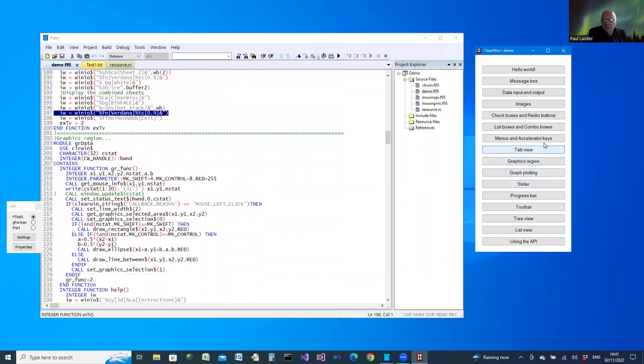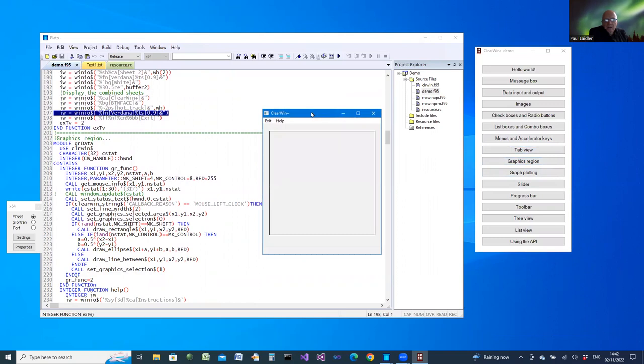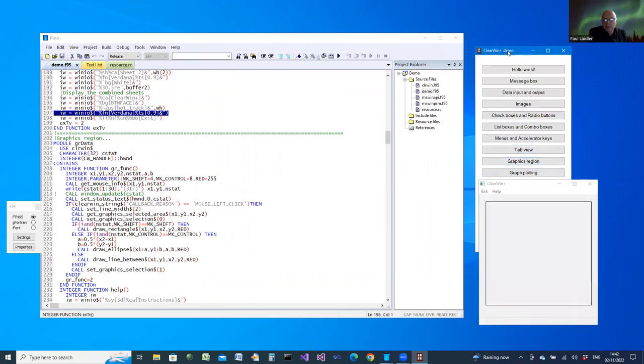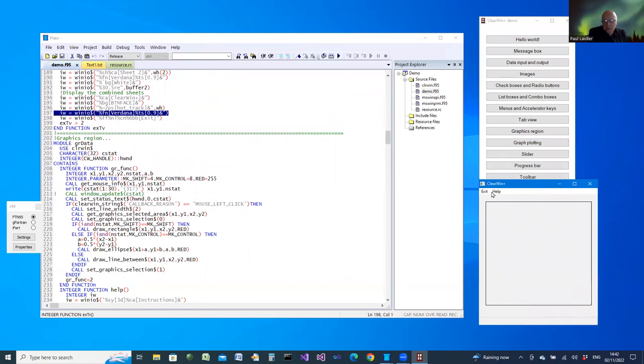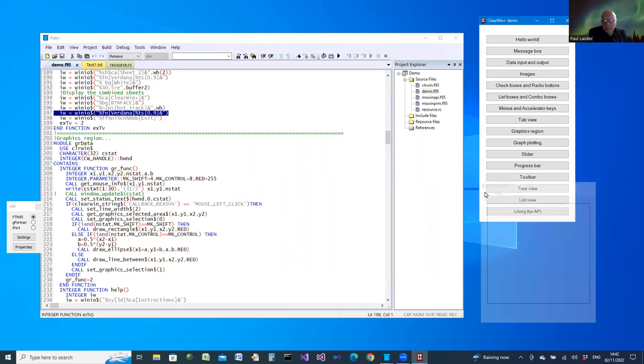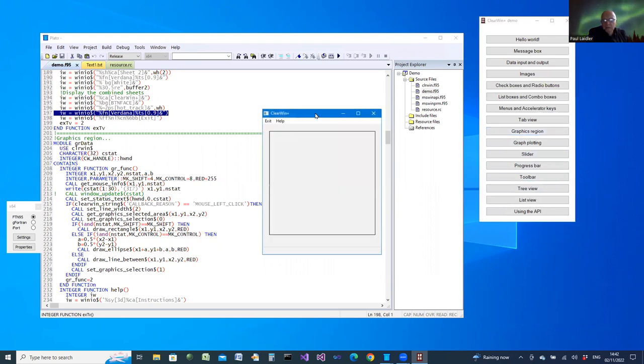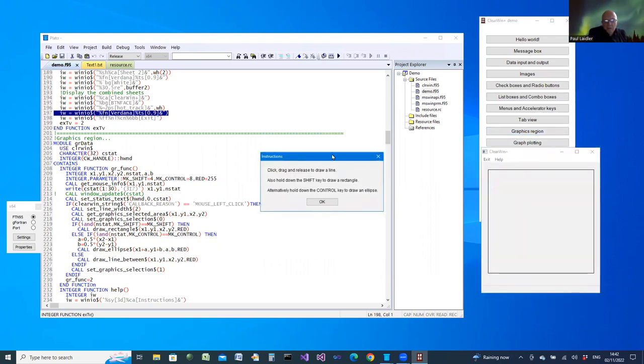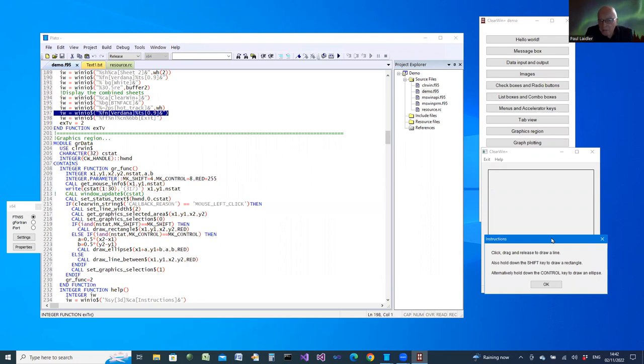Next one is a graphics region. This one is a bit more complicated, and I'll just give some of the details about this. Here we've got an exit and help. I think exit will go out straight away, so that's not very useful. Let's go again, and help gives us a dialogue. It tells us how to use this particular application. It says click and drag and release to draw a line, hold down the shift key to draw a rectangle, or the control key to draw an ellipse.